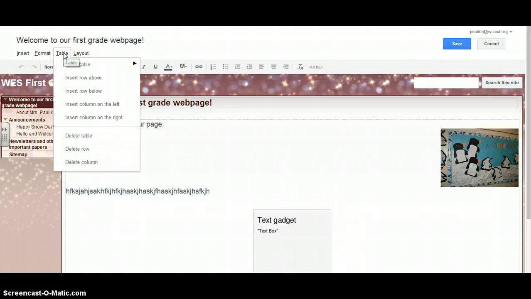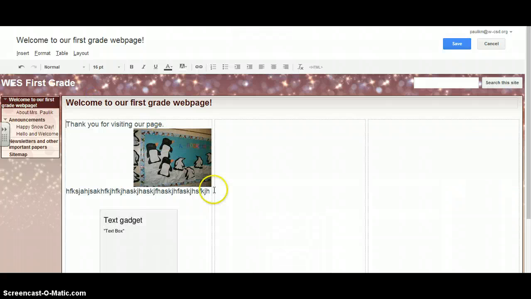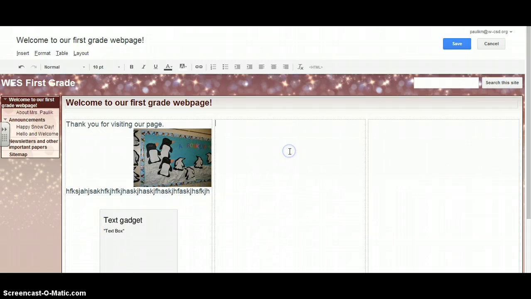Tables, if you wanted to insert a table, just like you would in Microsoft Word, this is how you would do that. And then layout. This is kind of a fun thing to play with, so that way not all your pages are the same. So if you wanted to have this page 3 columns, this is where you could do that. And then you could type something in here and type something in here. So you could have 3 different columns.